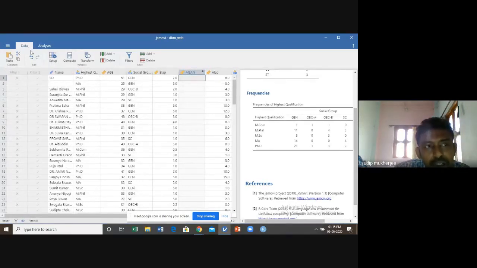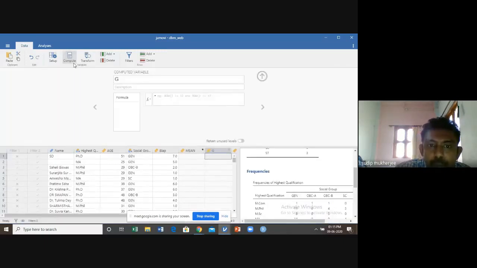So once again I show you the steps. You just go to Data and click on Compute. Once you click on Compute, this particular dialog box opens. Here first you put the name of the computed variable, then put the description for future remembering, and next you put the formula of your interest.